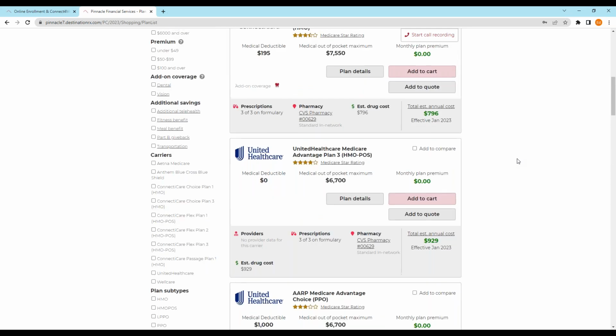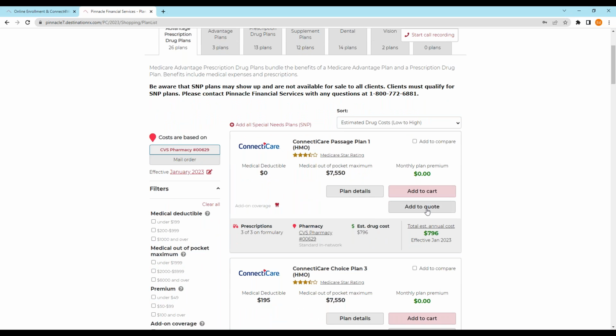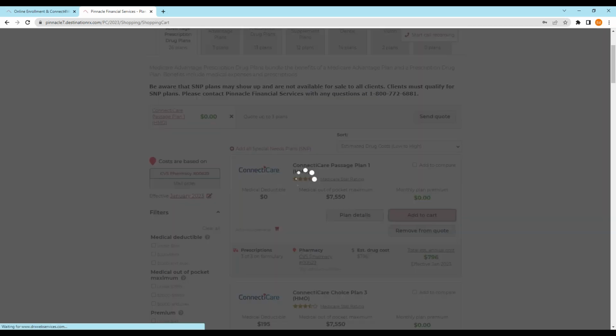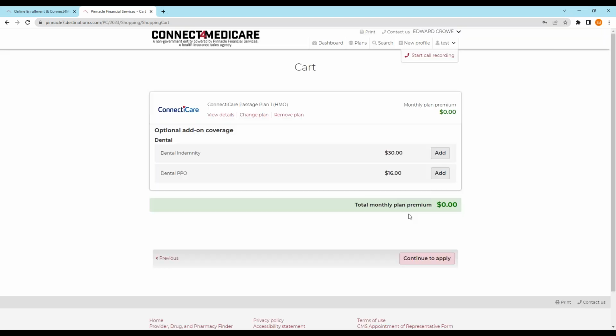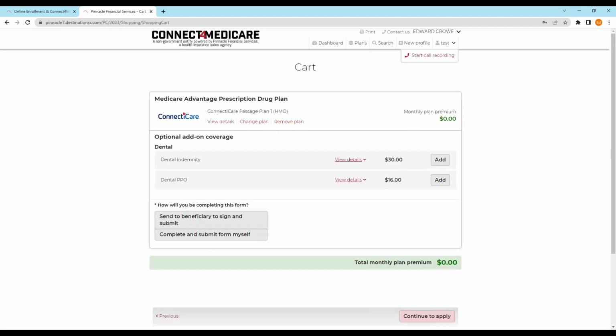But anyhow, if I picked a plan that they liked, I could send them a 3-plan comparison. Or I could just add to quote and just send them this quote if I want for them to enroll, or I could add it to cart. And if I add it to cart, then I can choose how I want to enroll them. Do I want to just send them the plan, or do I want to do it with them myself over the phone?